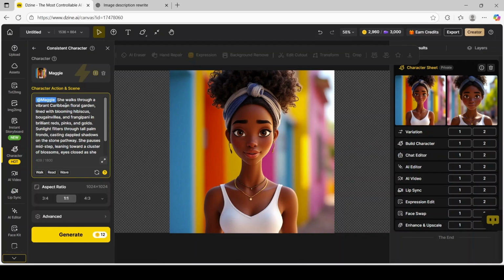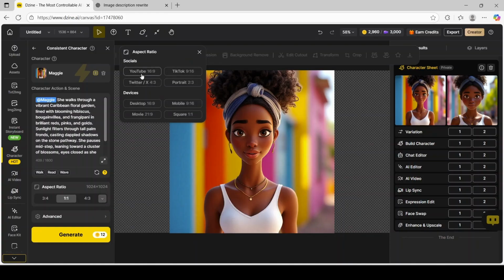I knew I wanted her in a floral field, so I went to ChatGPT and asked for a description of her just frolicking or just walking through a floral field, and this is what it came up with. Before we generate, I'm going to click on this aspect ratio section over here, and we're going to select YouTube 16 by 9, especially if you're doing this for YouTube purposes or just want a landscape image overall of your consistent character. 16 by 9 is what you will want to select. And then we're going to hit generate.